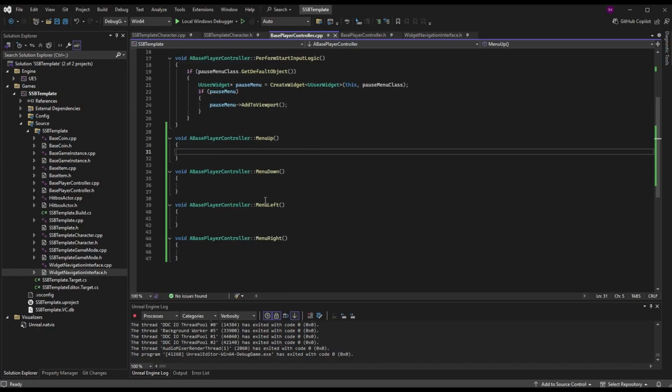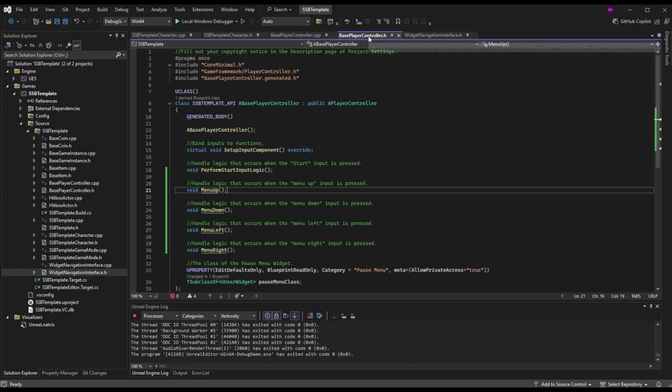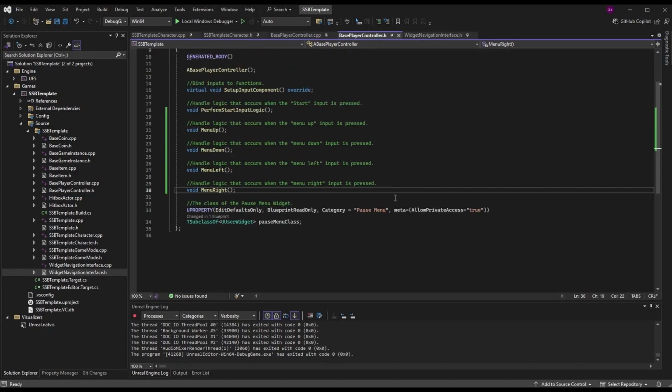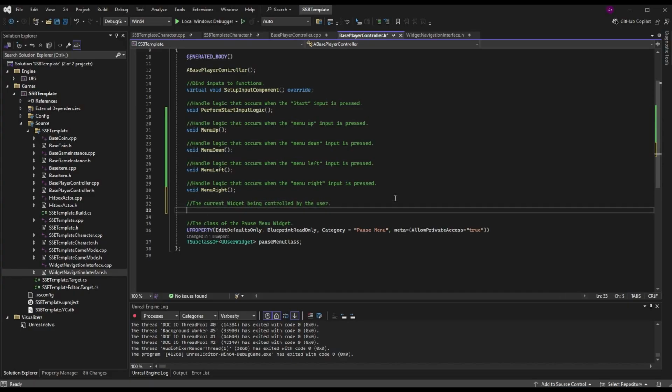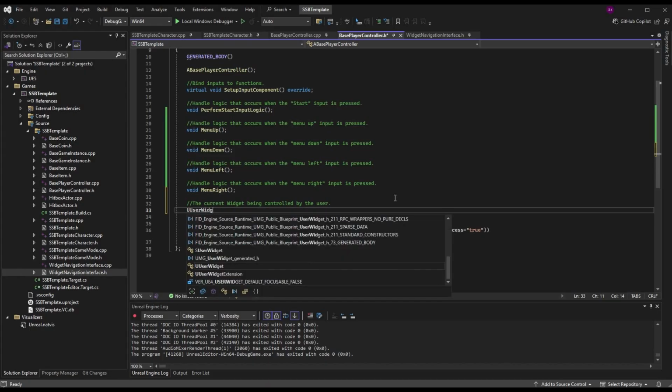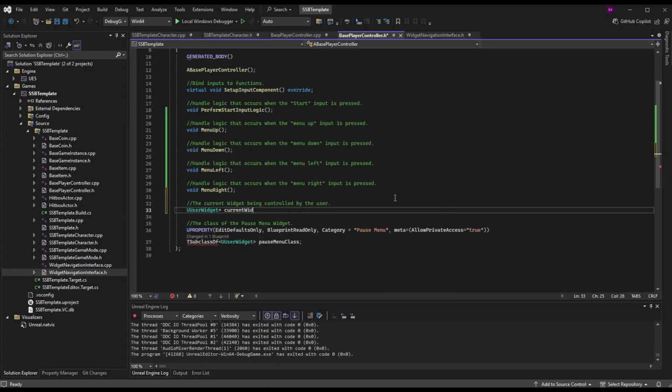Now, what I essentially want to do is take any widget that we could possibly be on and try to call our widget navigation interface function on it. And to do this, I need to know what widget we are on. And to do that, we would need a variable to keep track of our current widget. So we can go back to baseplayercontroller.h, and we can go down below this, the current widget being controlled by the user. And this can be user widget pointer current widget. So literally keep track of the current widget that is on the screen or that the user is controlling.